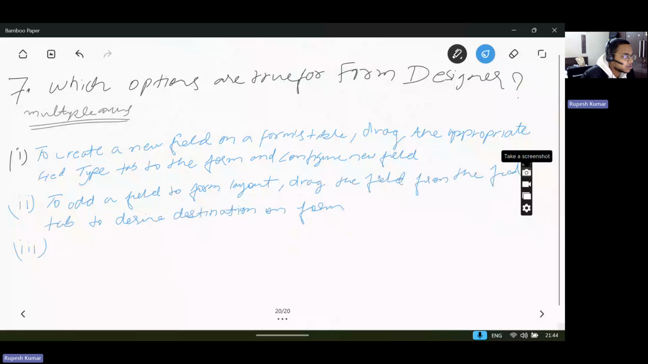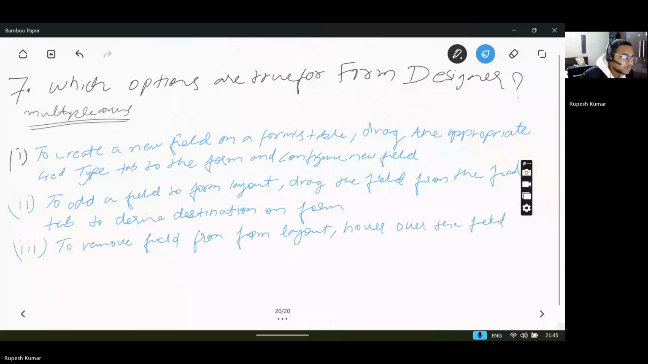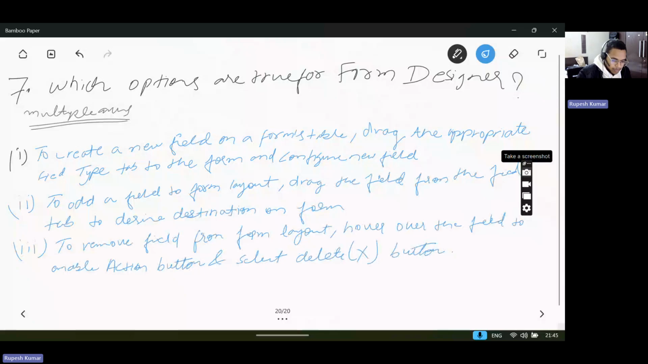Third answer will be to remove a field from the form layout: hover over the field to enable the action button, select the delete button. So these three will be your correct choices.